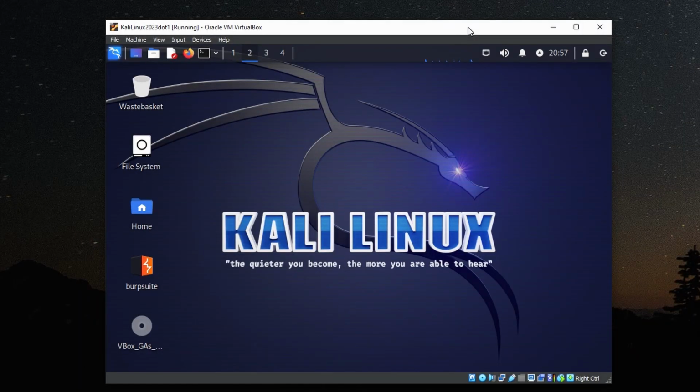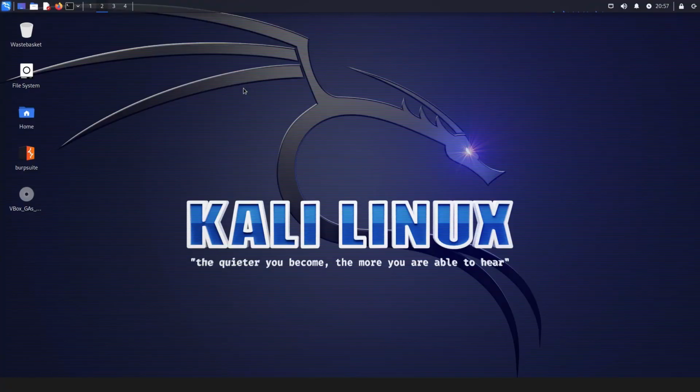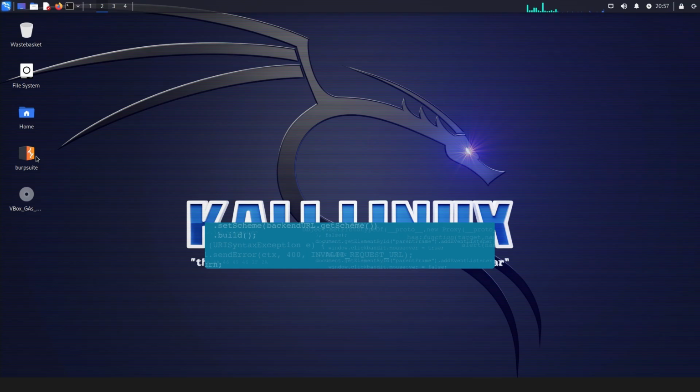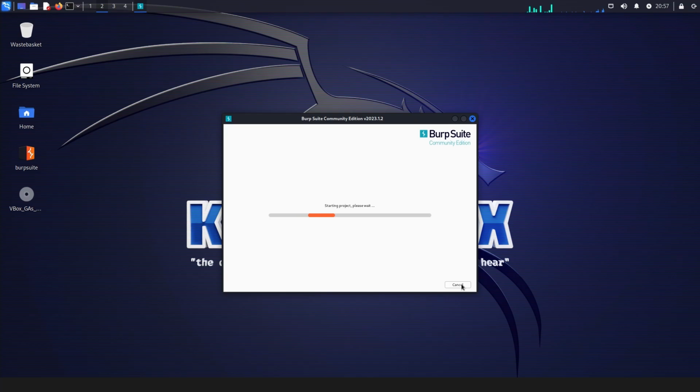Congratulations! Now, if you want a bigger screen size, as I did, select view and then select the full screen mode, and Burp Suite will be already pre-installed, ready to use. After launching Burp, click next and finish, and be ready to hack.